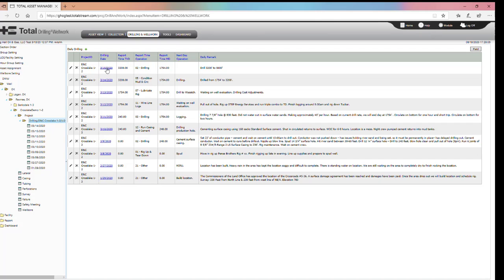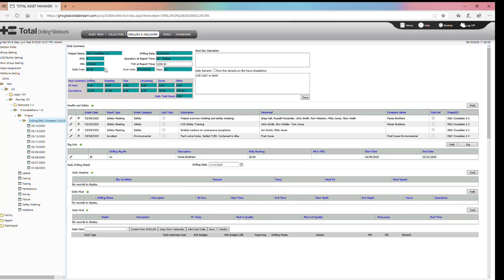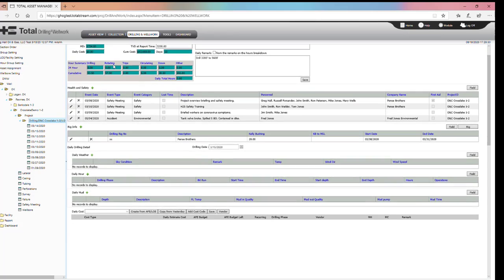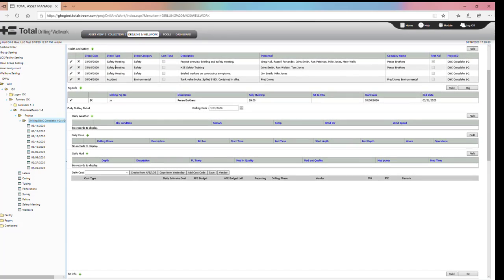I'm going to access that report by clicking on the date, and now I see in the main workspace area a shell of my daily drilling report that I just need to fill in. Some information is pre-populated and carries over from prior drilling reports, and other information comes from the well information table and AFE module. My daily summary is pretty much complete, as well as my health and safety.